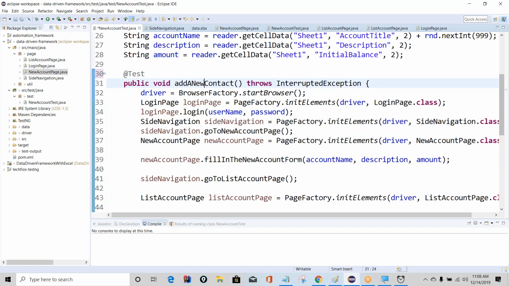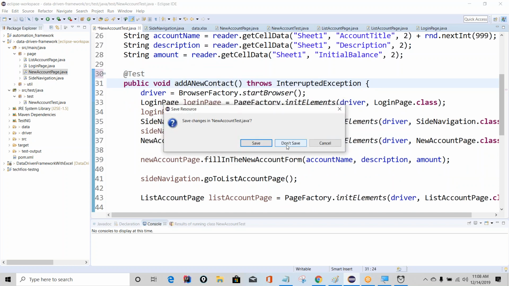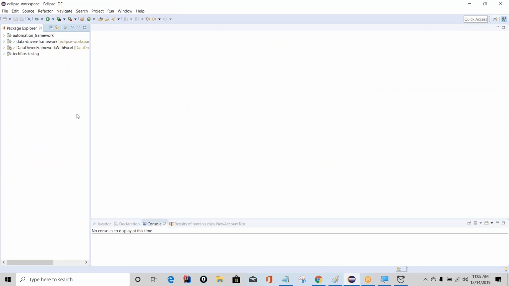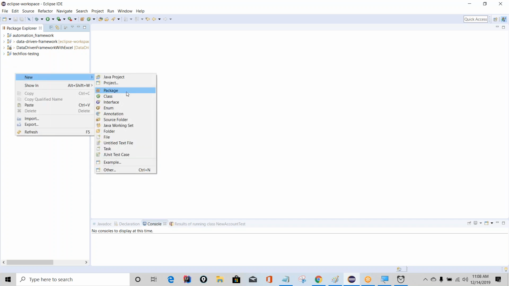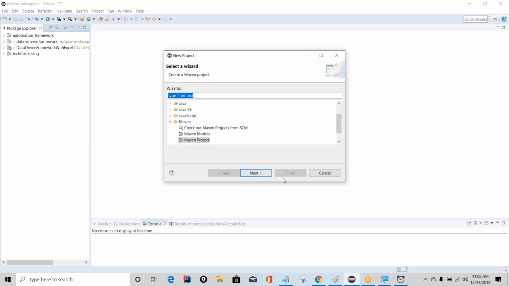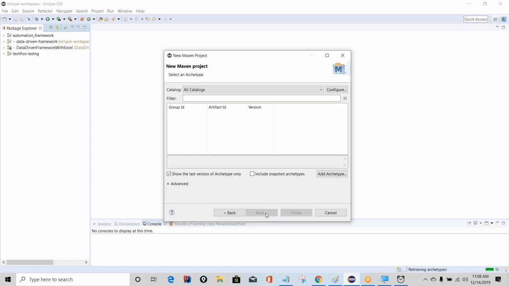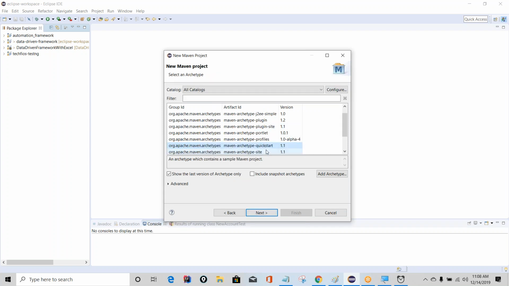undo some of these changes. Keep messing up test cases. Close everything out. Don't save. All right. Collapse everything. And we're going to create a project. Right click, new project. Same way that we did before. Maven project. Hit the next button. Quick start option, next.